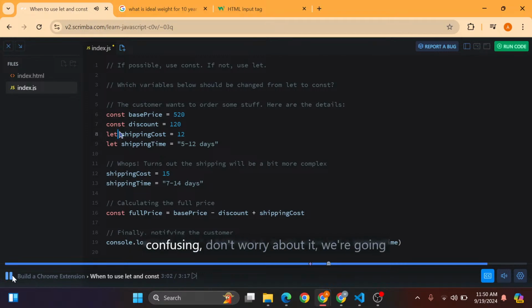And if it's still a bit confusing, don't worry about it. We're going to continue using these variables throughout this course. So eventually, it'll be completely natural for you to switch between these two variable types. With that, let's return back.